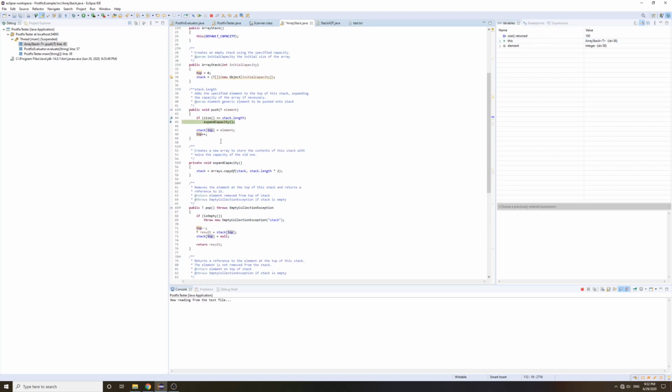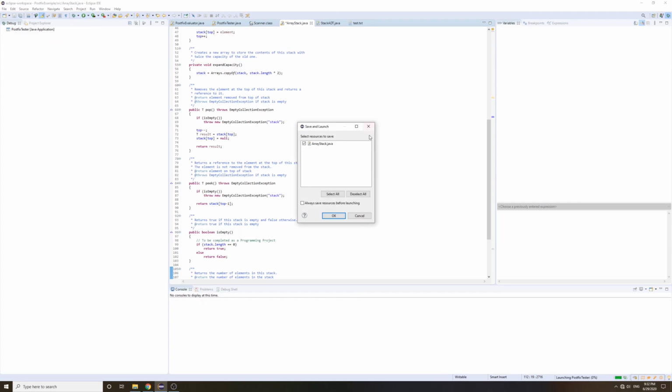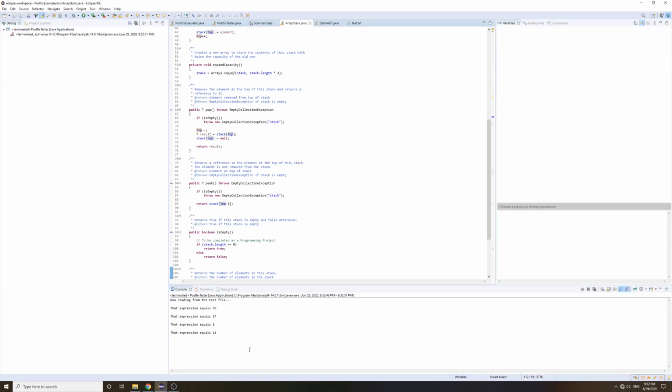But we found our bug. We've used the debugger, we found our bug, we know what the problem is. So we're going to stop. Now we're going to run this thing again. Save the change. And now we notice it instantly executes, right?